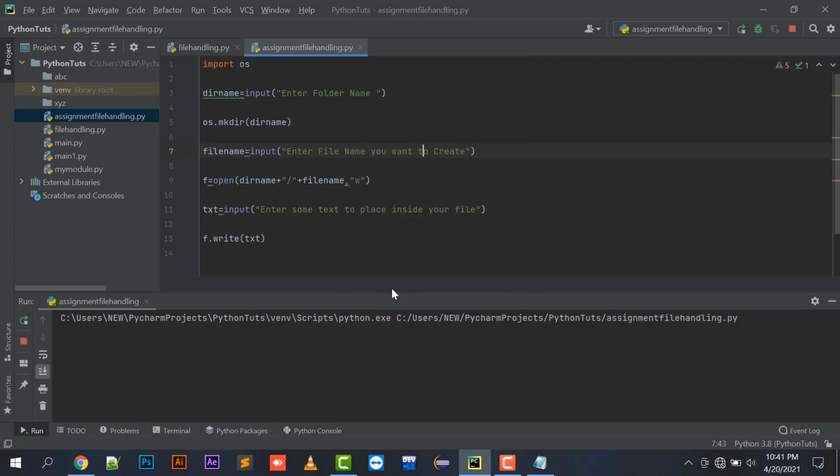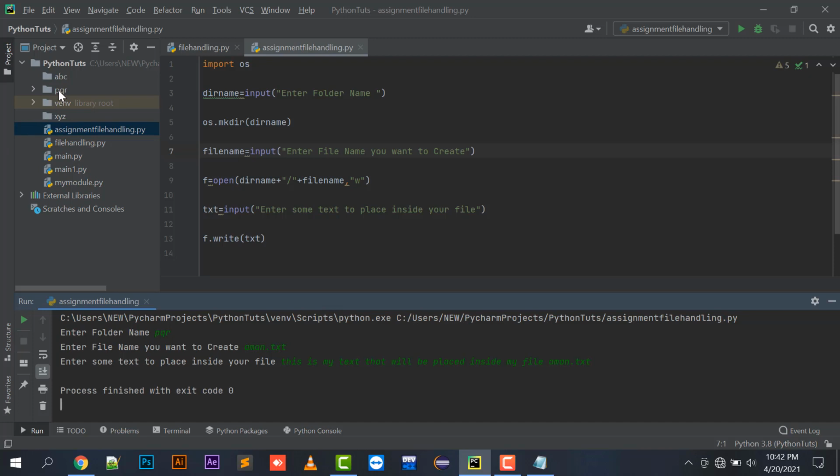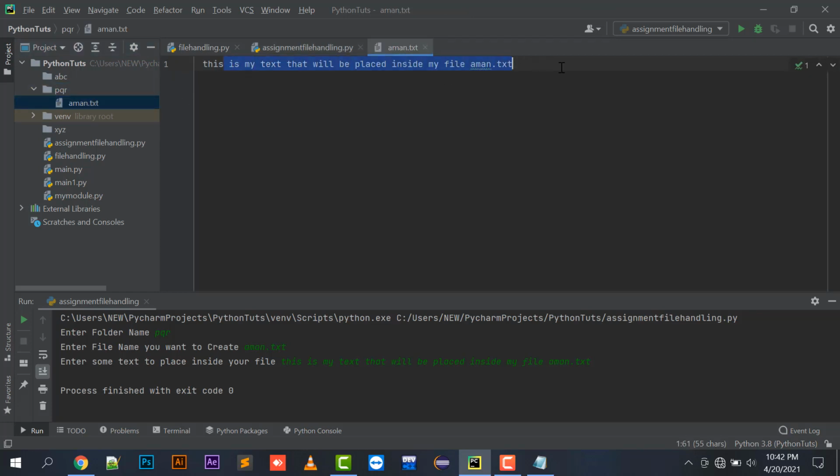Let's see what happens. Enter folder name: PQR is the folder name. Enter the file name you want to create: I will create aman.txt and enter the text. So this is my text that will be placed inside my file aman.txt. So here the PQR folder has been created, and in that PQR folder the aman.txt file has been created, and in the aman.txt file a text has been placed.